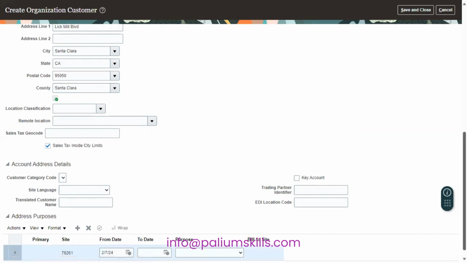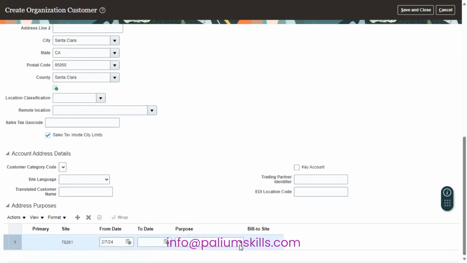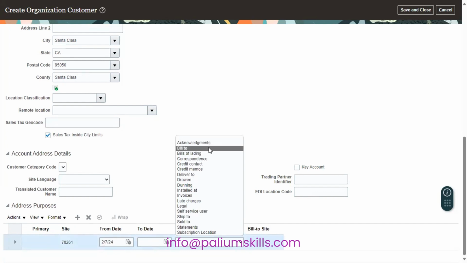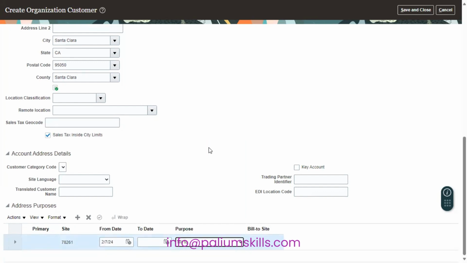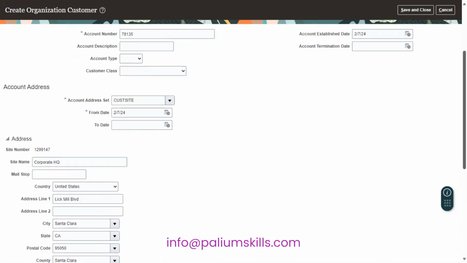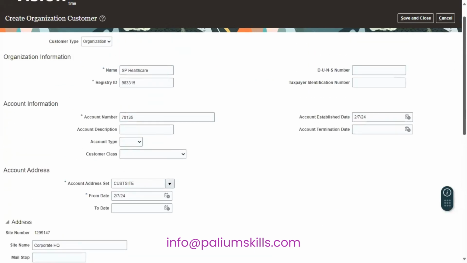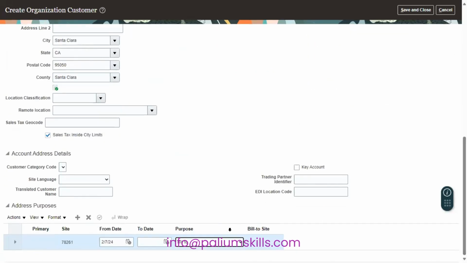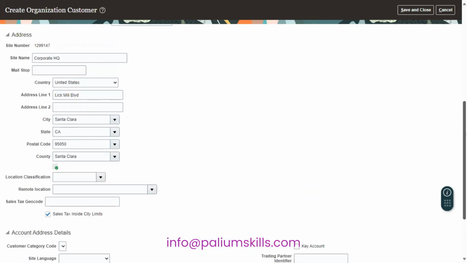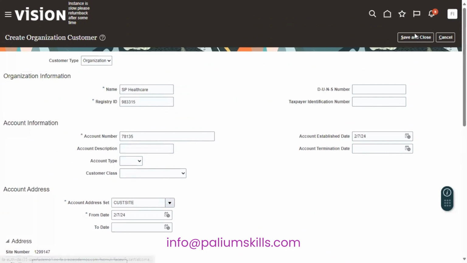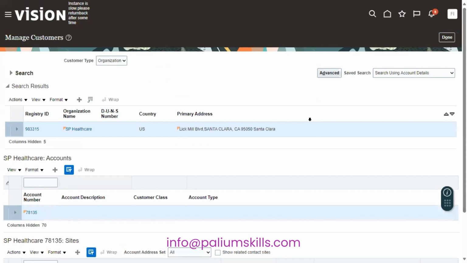Okay, remember there will be a purpose and bill to is mandatory. Okay, you cannot have an address without a bill to, and every customer will also have a ship to. Now that ship to address may be a different address also. That is also possible. Or you can also have the same address as a ship to. For now, I'll just create the bill to and save it. Then I'll show you how we create the ship to.